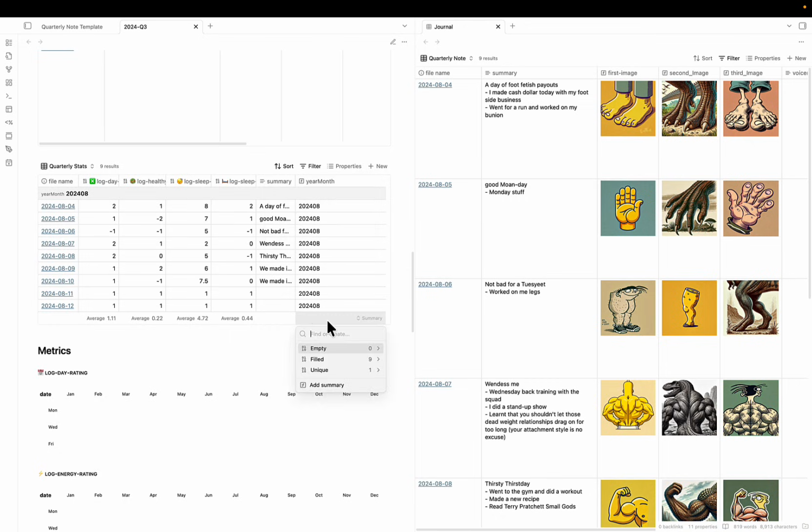So if there's a 2024-09, it would group the daily notes on the 2024-09. So that's just a fun little way to group and to see different views of your statistics when you have a lot of different notes. So you can think of grouping this by different categories.